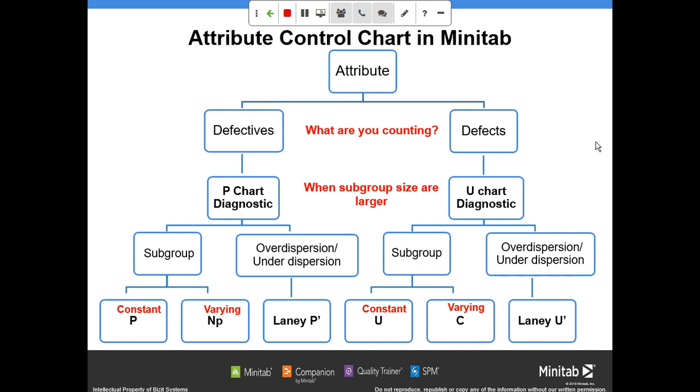So if you deal with attribute data, you need to know what kind of data it is, defective or defect. Defective is where each item is classified into one of two categories, such as pass or fail, or defective or non-defective. Basically, it counts the number of defective items and determines the proportion. For defects per unit, each item can have more than one defect or undesirable characteristic.